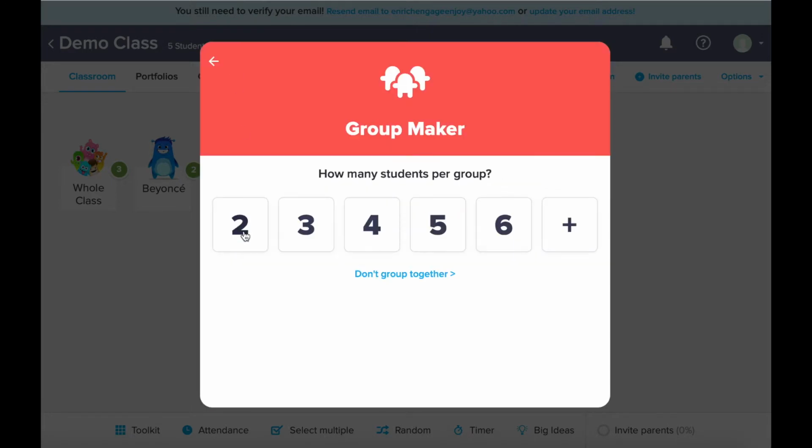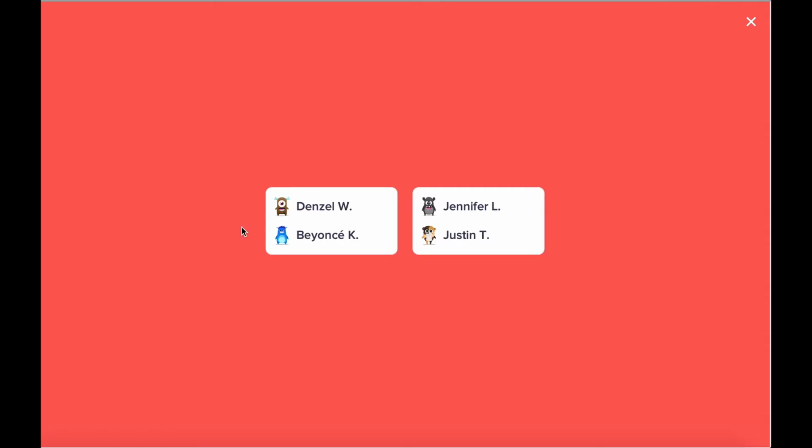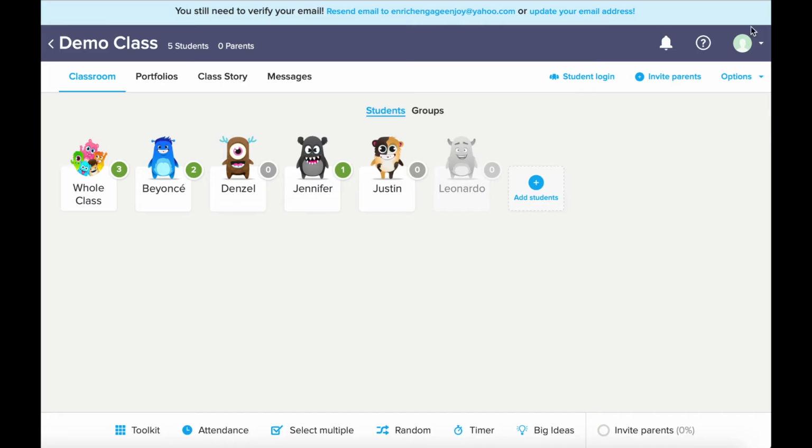I'm just going to go ahead and show you what it looks like. If I click 2, you'll see that it groups students into groups of 2. And it's presented nicely so they can see it, and it's kind of exciting that way too, because then nobody knows what will happen.